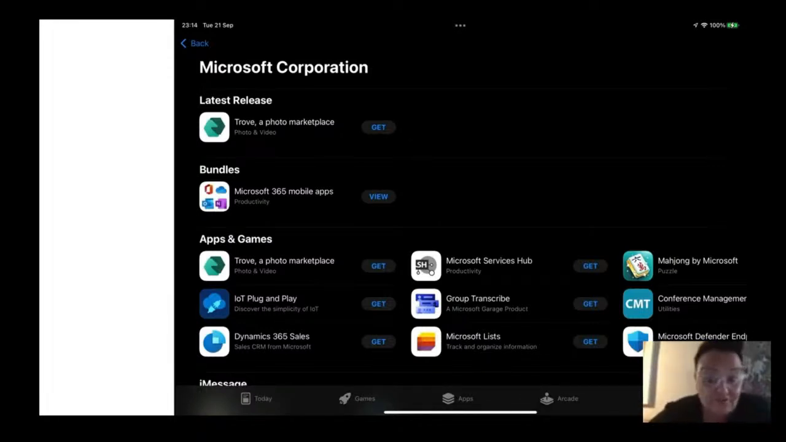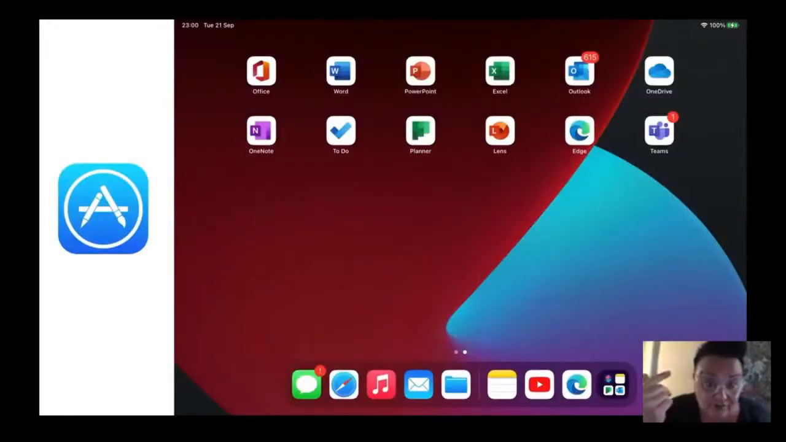So this is a screenshot from the actual iOS Apple App Store, and all I did was search Microsoft, and it gave me all of the apps that are developed by Microsoft and therefore will work predominantly with my Office 365 account. So you'll see on that screenshot that we have an app for Word, we have an app for PowerPoint, we have an app for Excel, and we have one for OneDrive. And it used to be the case that you needed all those individual apps.